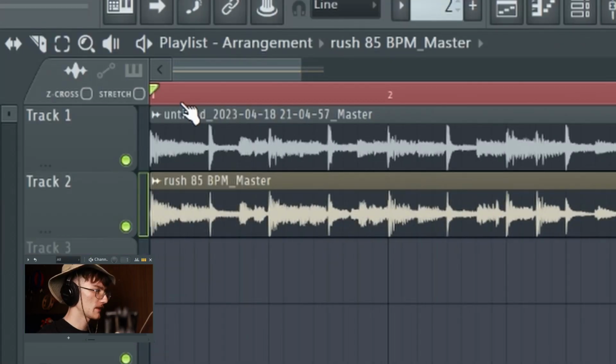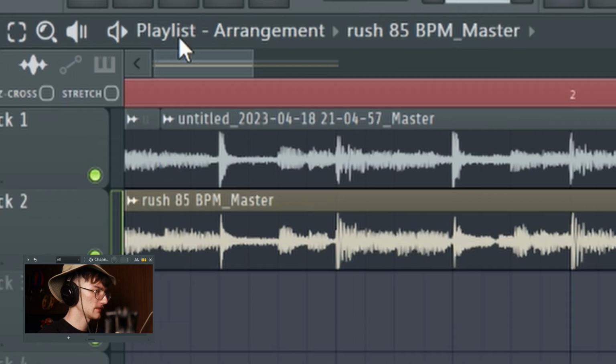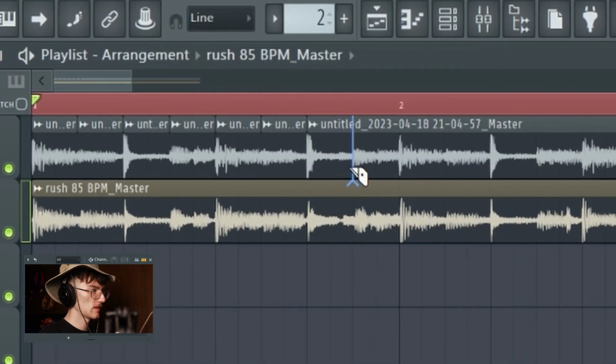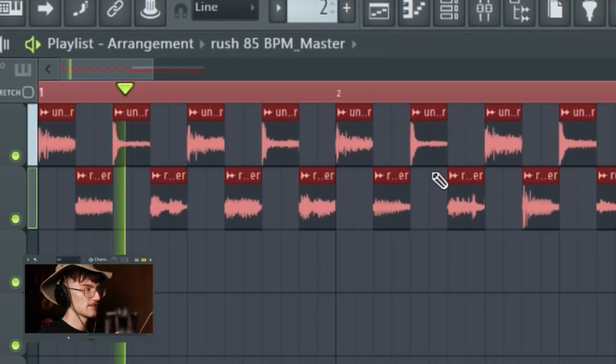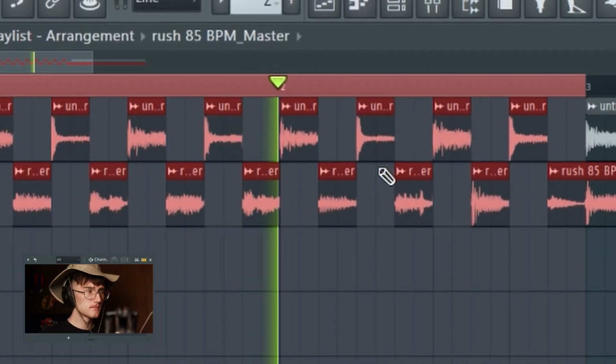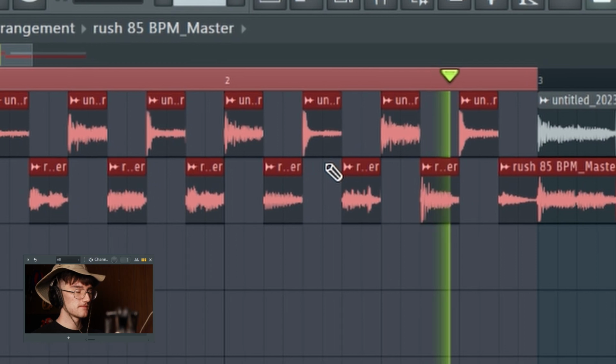What if we did a little something like this, huh? What if we did a little something like this? This is gonna sound insane, and not in a good way. I thought that was gonna sound really weird, but it actually could be a cool effect to use. Like if I made this into a full beat, that would be a cool effect at some point in the song.